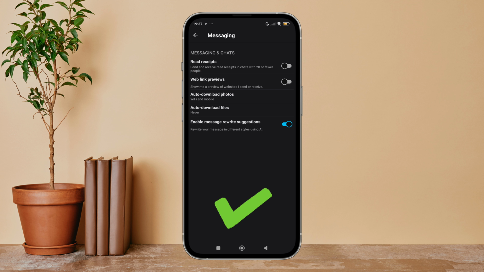So, this is how you can disable web link previews on Skype.